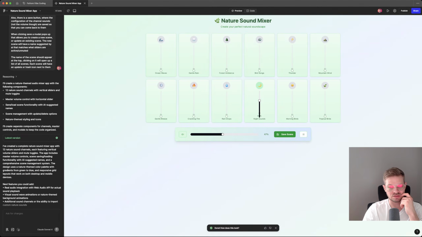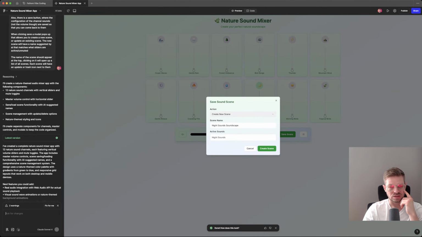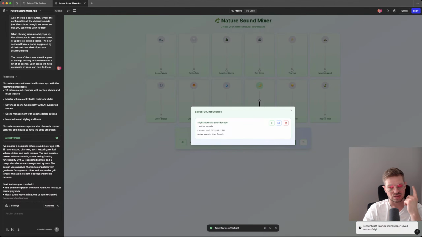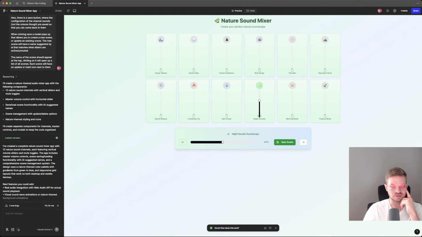So nature's, where does save scene go? Night soundscape, that sounds good. Create scene. Saved successfully. Now we can do raindrops. Oh my goodness. See, this doesn't feel super comfortable, the fact that I have to unmute it first. But I feel like I could coach it past that.